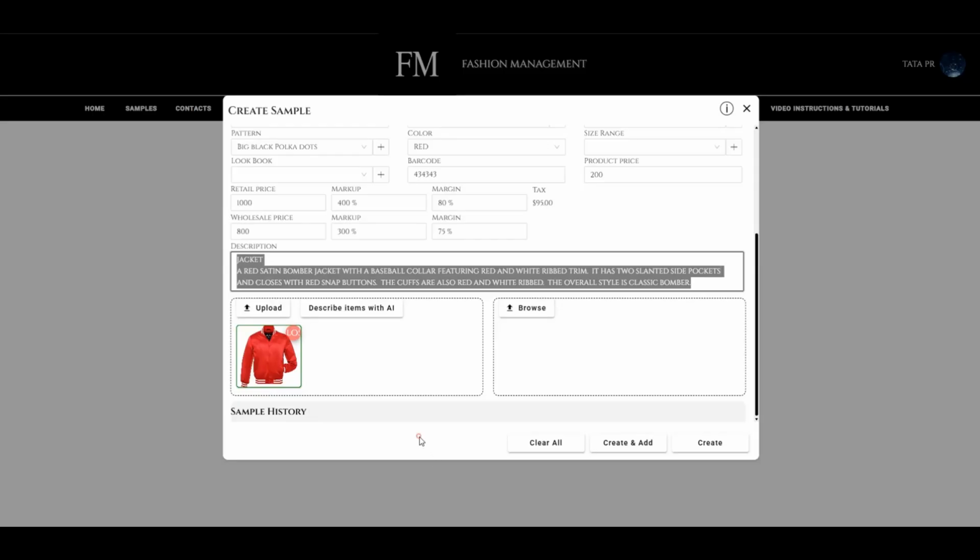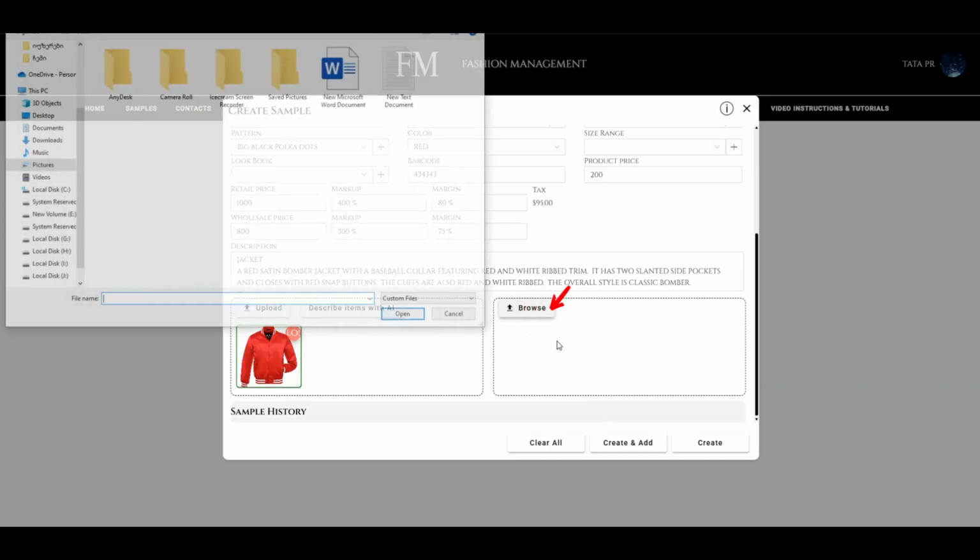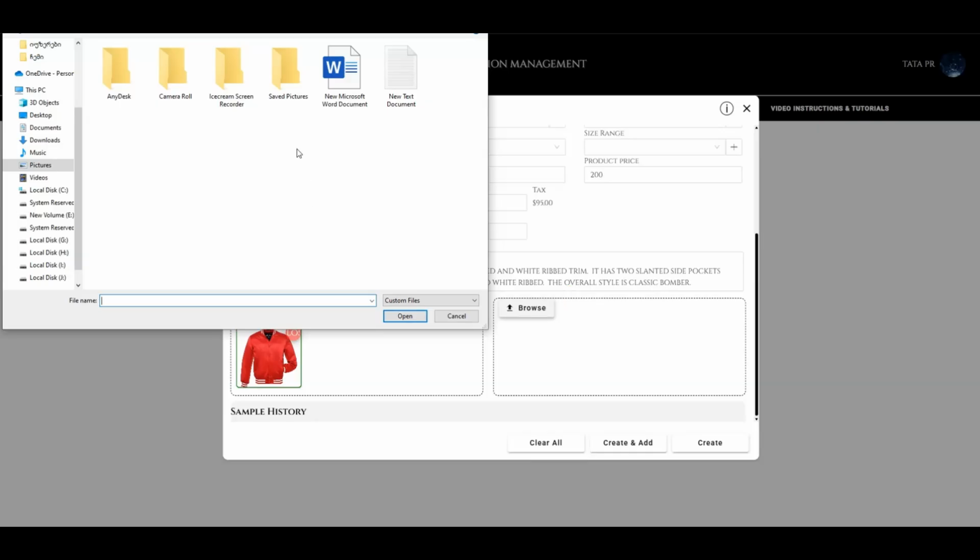Our artificial intelligence can describe an item both on photos added via photo upload and on photos added from lookbooks. If you wish, you can also attach a document to the sample. To attach a document, click the Browse button. Select the desired file from the documents listed and click the Open button.